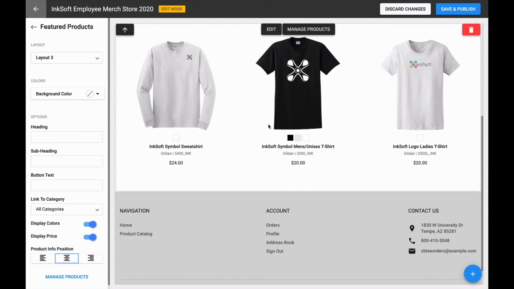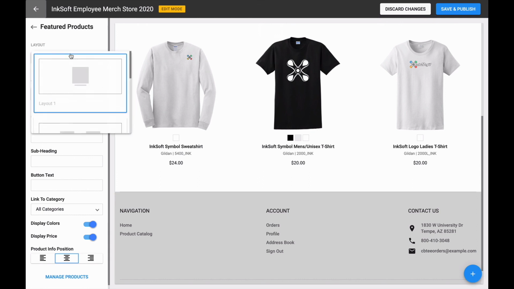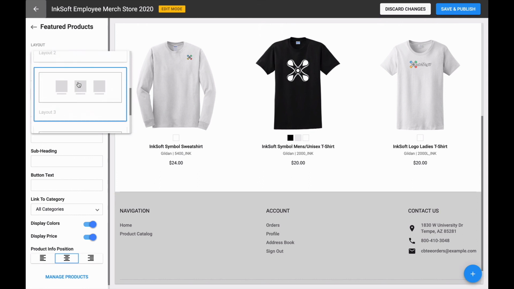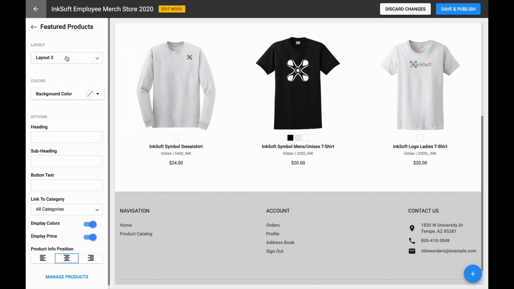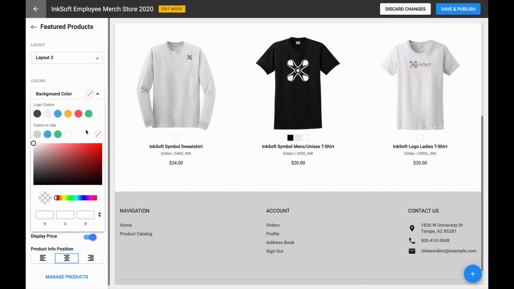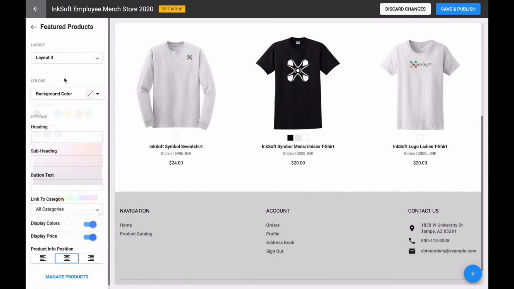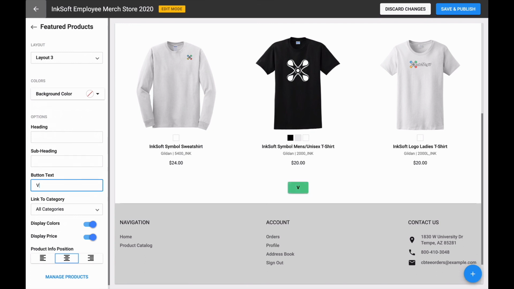Edit options for the Featured Products component will let me change the layout so I can have my products show up in a 1, 2, 3, or 4 column layout. I can change the background color for the component, and I can also choose to give my component a custom heading and subheading. Another option here is to add a button to the component, and the purpose of this button is to take the customer to a specific category of products in my store.